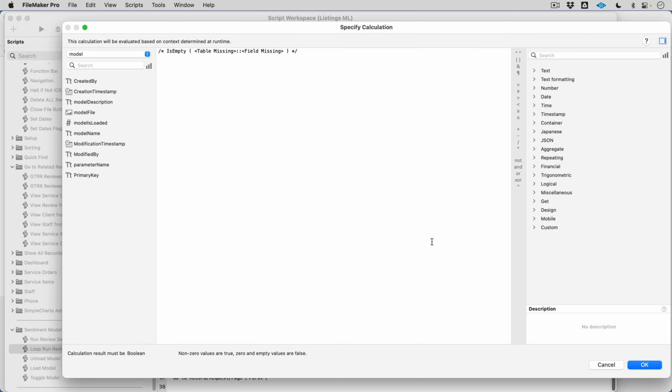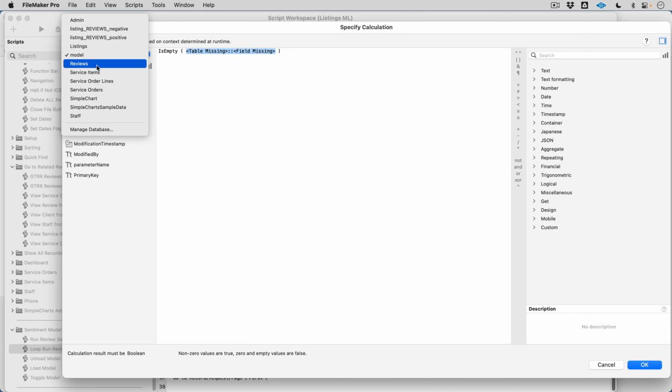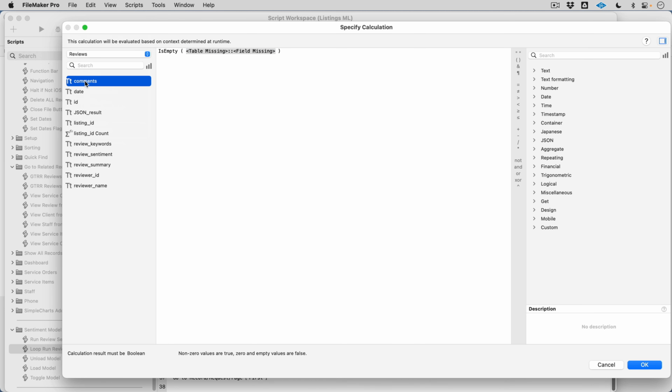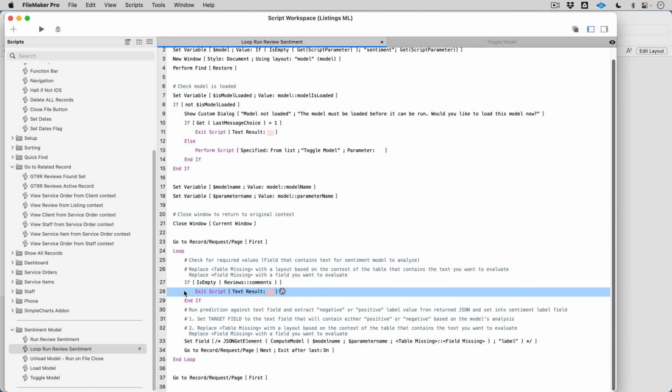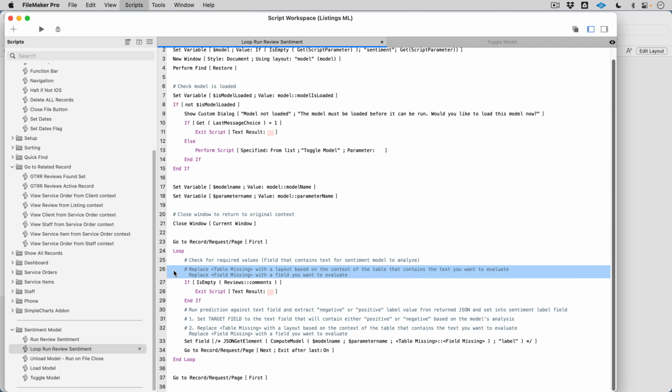So I'm going to map that to my new field. You'll have a field, whatever you're doing with your sentiment model, but in my case I've got a table full of reviews and I want to analyze the contents of the comments field. So I have to make sure that it has a value first, otherwise the script will stop. It probably makes sense to show the user, hey, this is empty, and do a little bit more error trapping there.